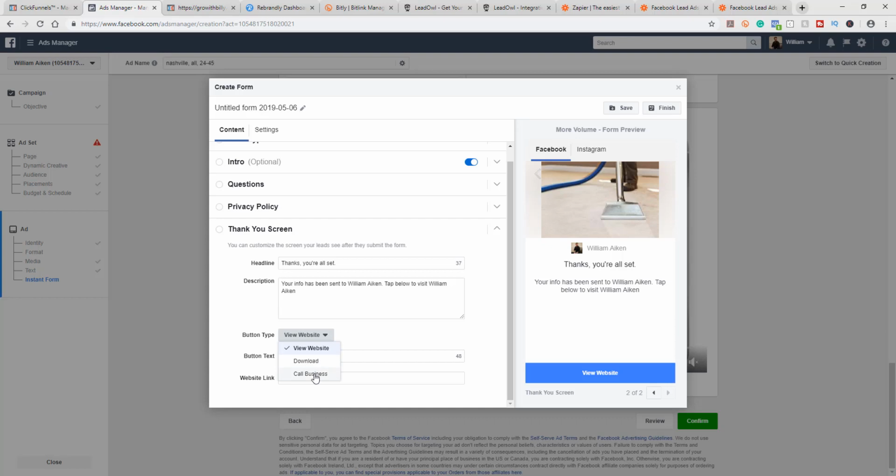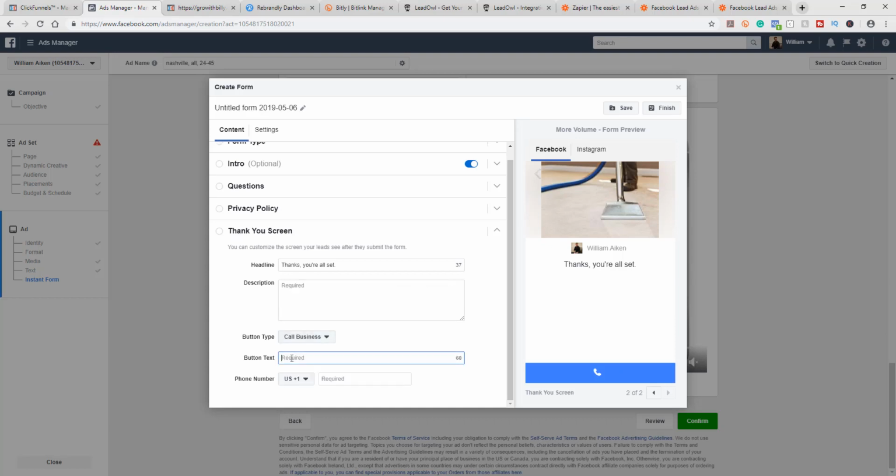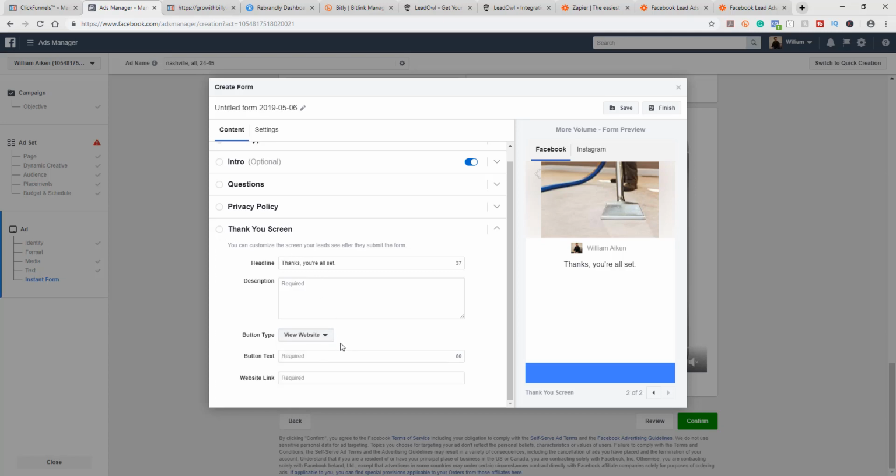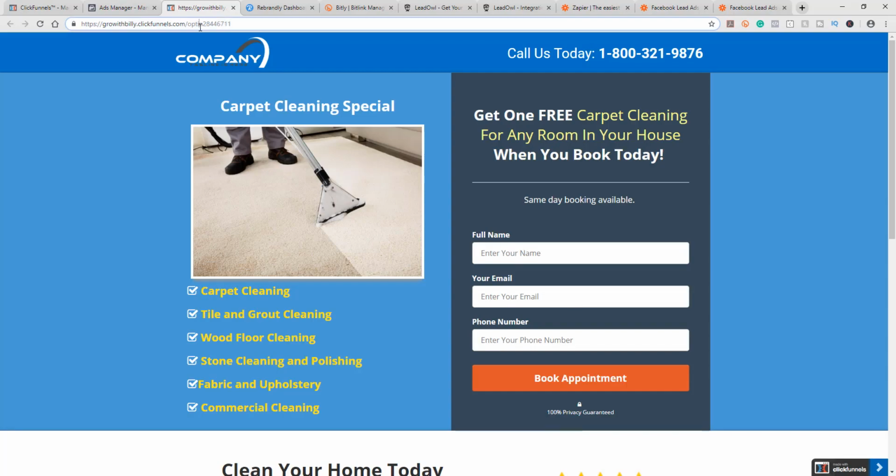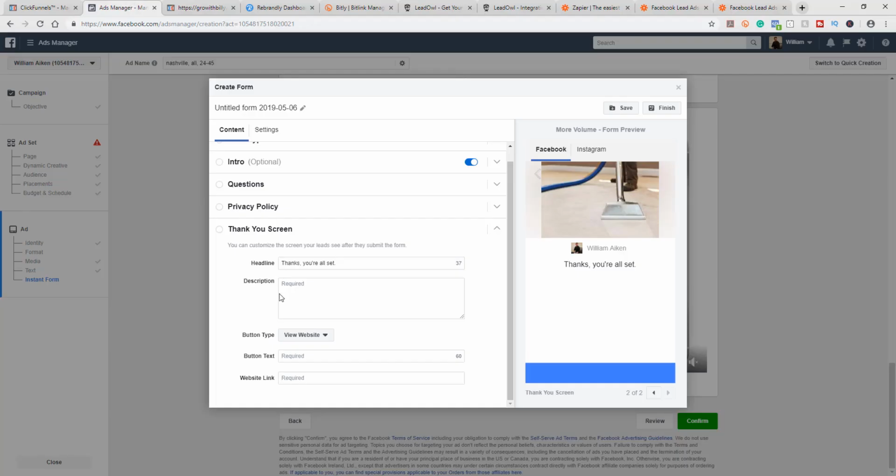And what you do is you choose call business, and then you put the phone number of the person you want handling all of those appointments. It's that simple, and that's it. That's as simple as it can get. So just for the purpose of having this set up, we're just going to put something here.